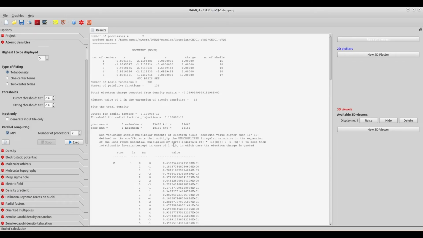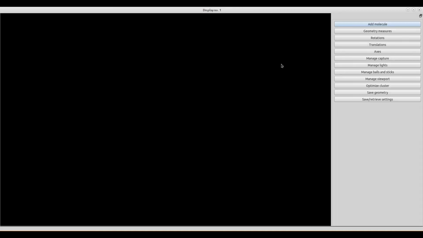We are now ready to build the cluster, or the dimer in this case, using the electrostatic potential of our host molecule. Open the 3D viewer. You will see the canvas on the right, and you will see the options of adding the molecule. So let us go ahead and load the host molecule first.